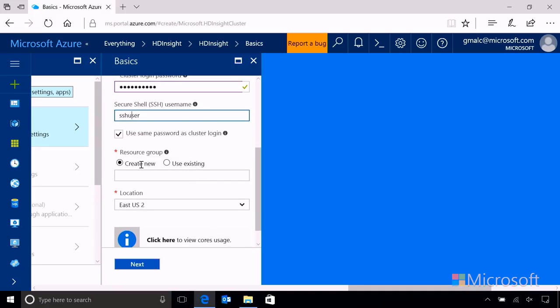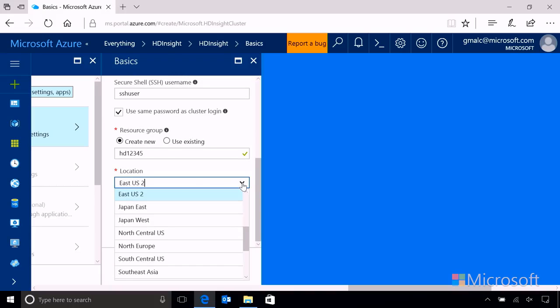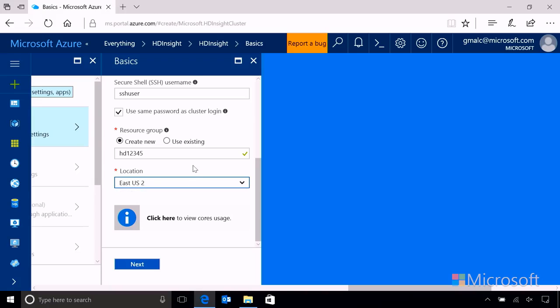Now we need a resource group into which we're going to put this cluster. So I'm just going to create a resource group which I'll call HD12345 for all my related resources. And that's okay, I haven't already got one with that name, so that gives me a little tick. And I'm going to create this in the East US 2 data center. You can actually choose the data center where you want the cluster to be stored. I'm just going to choose the default one there and click next to move to the next step.